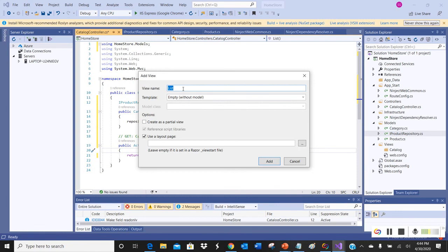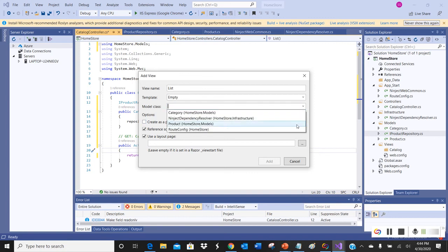We'll call it list. Now this view is going to get sent a bunch of products, right? So we don't want it empty without a model. We want to say it's empty but with a model. For now, you can say, yeah, we're going to use the product entity there.